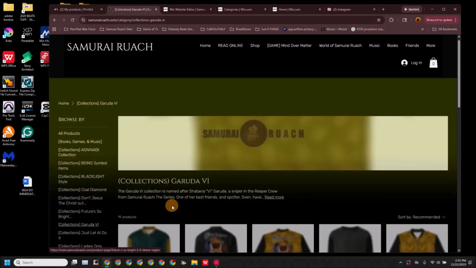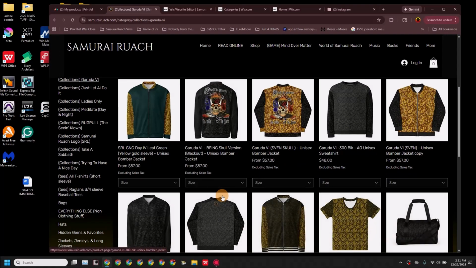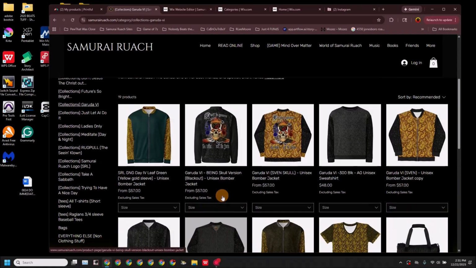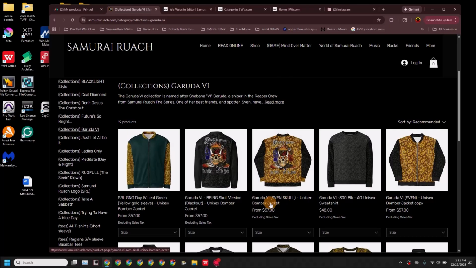The Garuda 6 collection. Garuda 6 is a sniper that's in the series. She and her spotter, Sven, which is why that's there. So it's 6 and 7, which was done way before the whole phrase in the song. That was funny. When I found out about it, I was like, 6, 7, that's stupid. Why are people saying it? And then I found out, and it was even dumber. But yeah, so there's that.